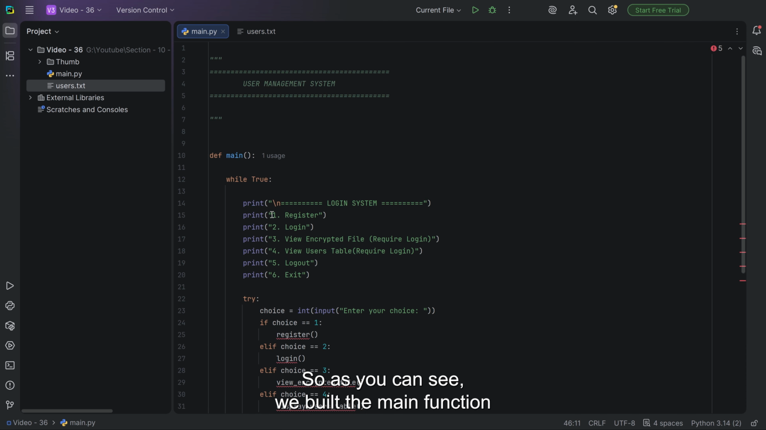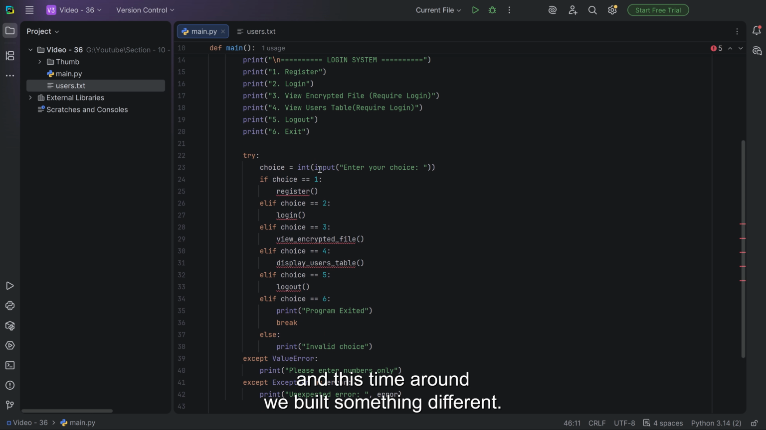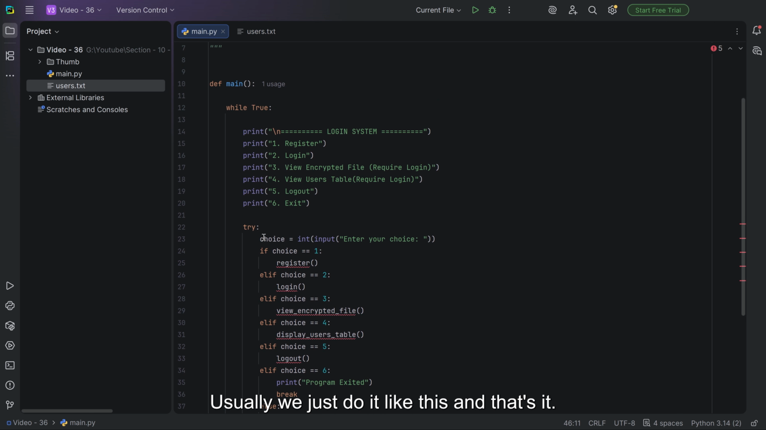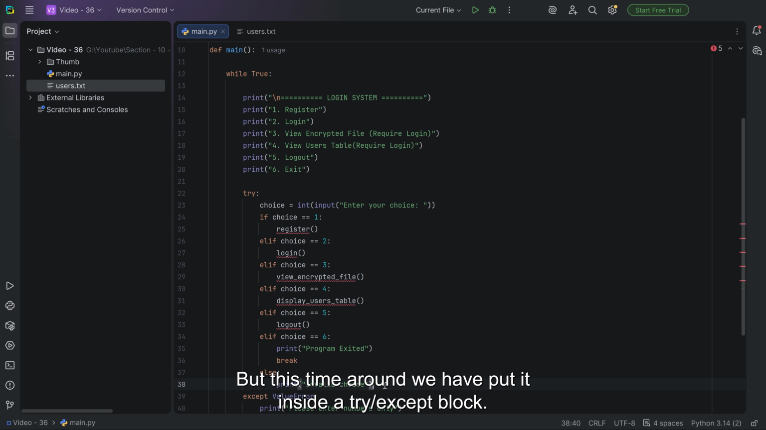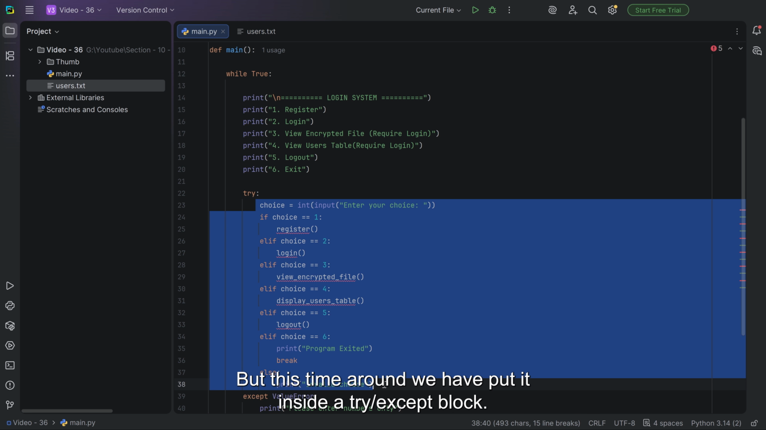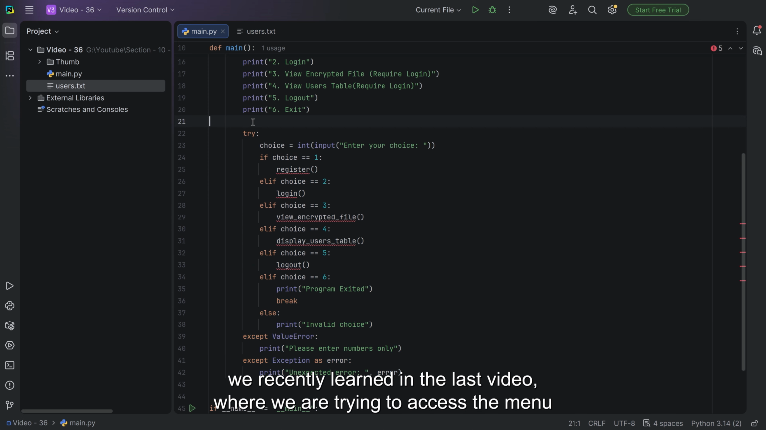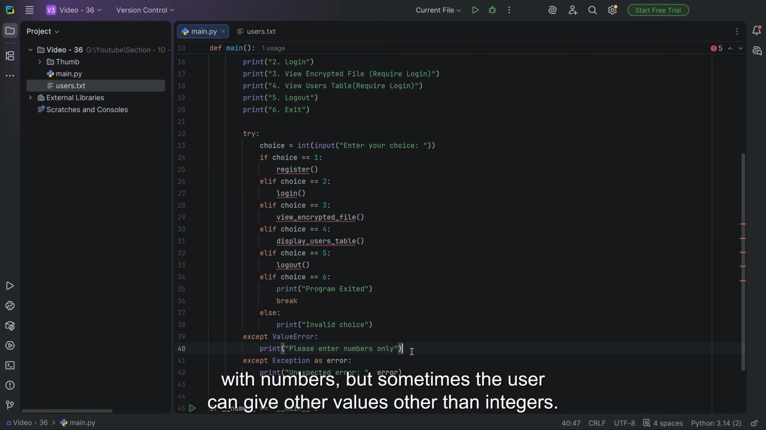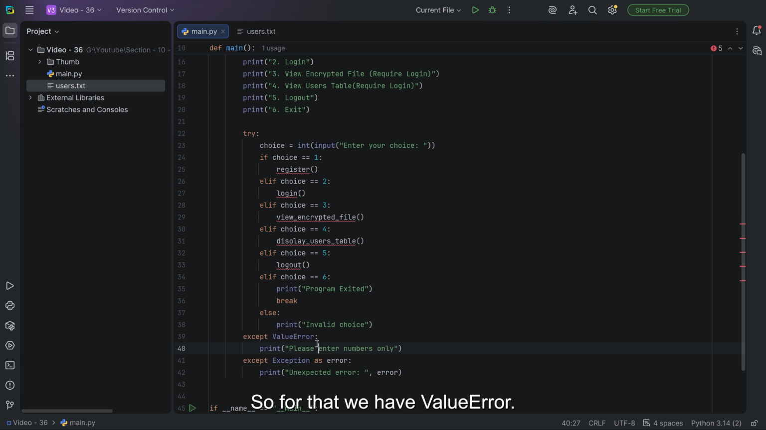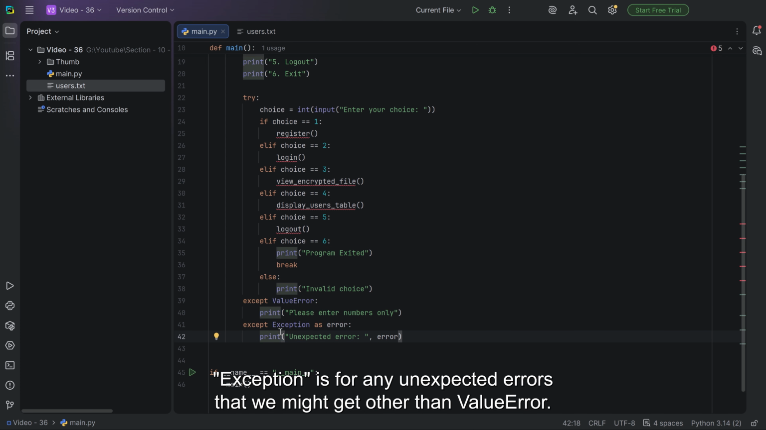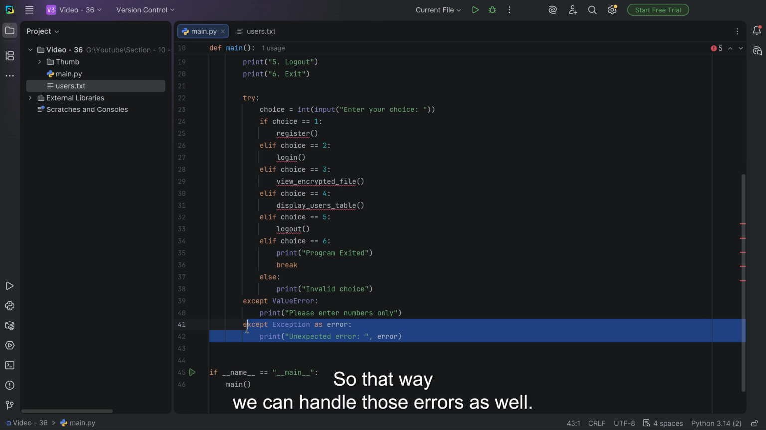As you can see, we built the main function, and this time around we built something different. Usually we do this and just this, and this time around we have put this inside a try except block. This is the error handling we recently learned in the last video, where we are trying to access the menu with the numbers, but sometimes the user can give other values other than int. For that, we have ValueError, so our code does not break. Exception is for any unexpected errors that we might get other than ValueError, so that way we can print those errors as well.